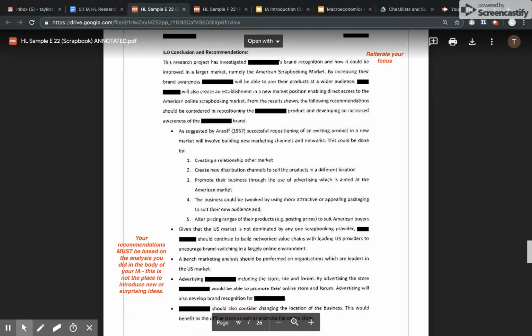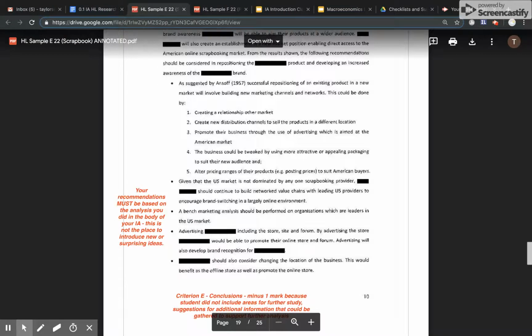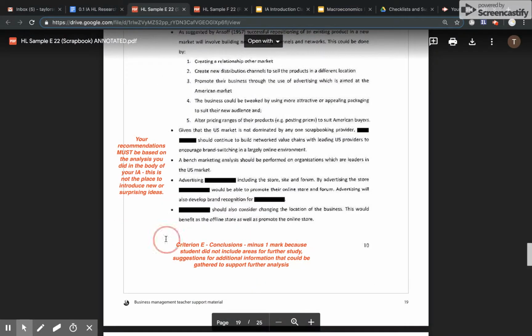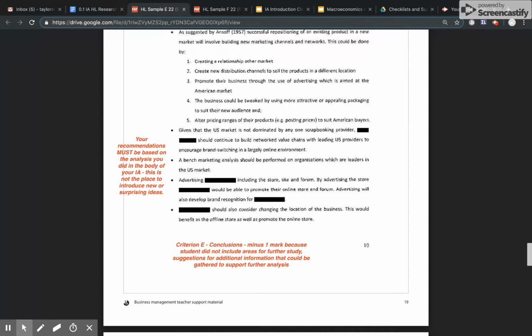The conclusion is a little bit short in this case, and that was one of the places that the student also lost a mark. Criterion E, conclusions, they didn't list or suggest additional information they could gather, areas for further study, and that would have gotten this student another mark, so they would have had a 23 out of 25.